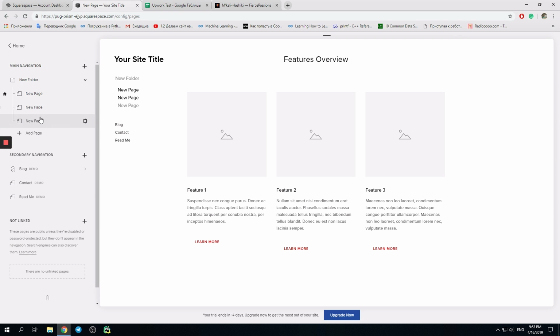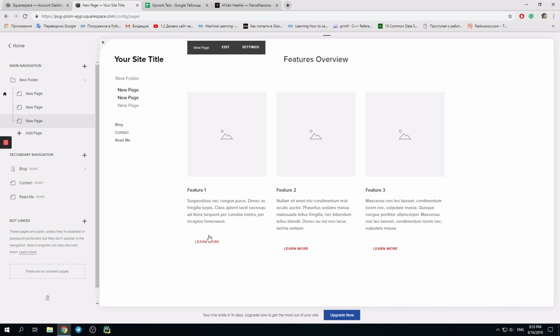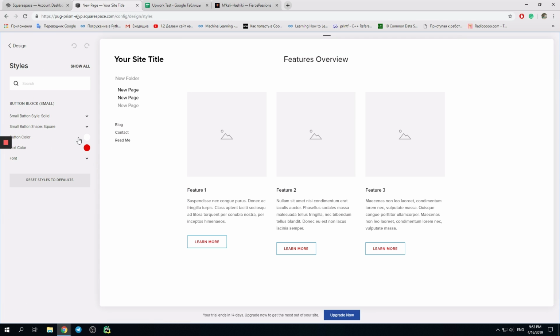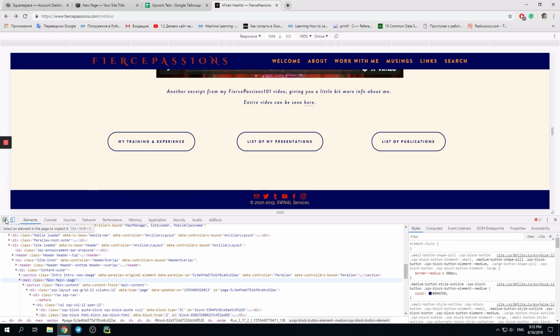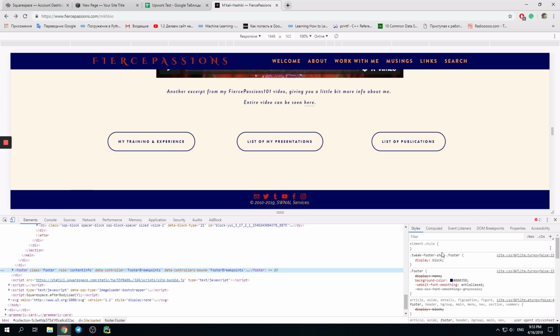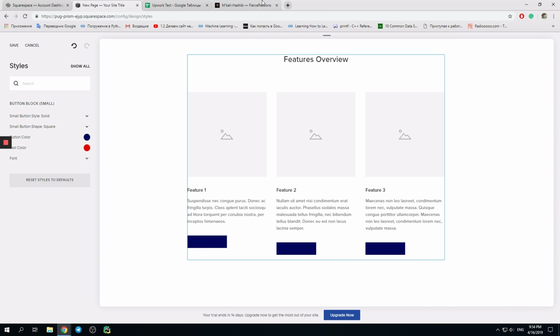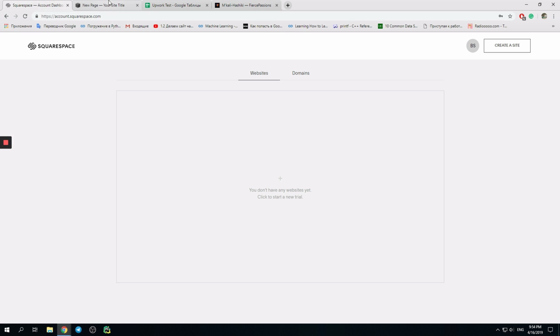I will create an example page. Yeah, I've created one already. So I go to design, site styles, and these are buttons. So button color, I can simply do like this. I want them to be like this, okay? And then the color of the text should be changed as well.